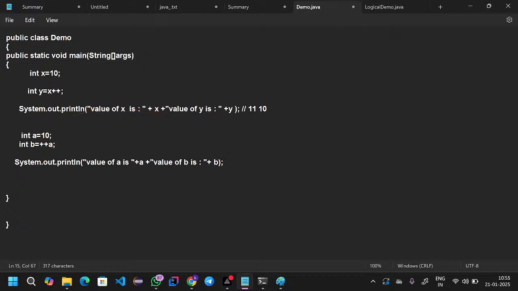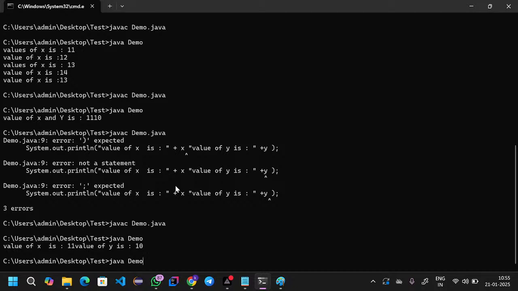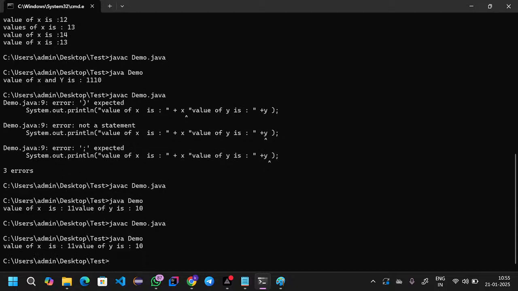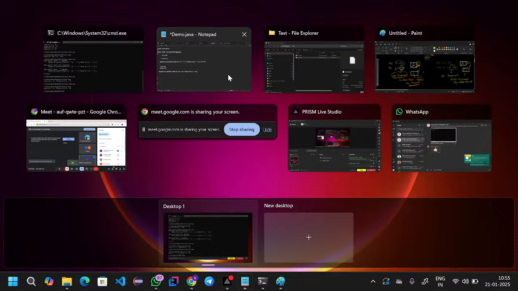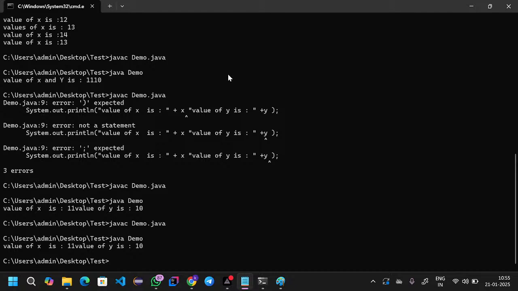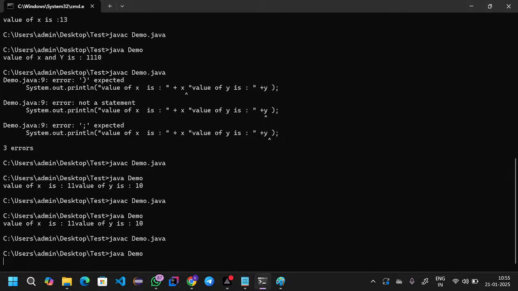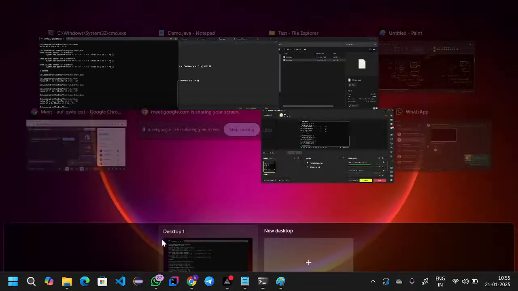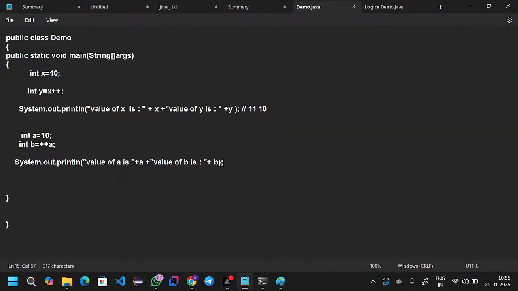So I can compile the file and then we'll see how the result will come. Save the file as Java demo. Now you can go ahead, compile the file and then run the file. You can see here the value of a is 11 and b is 11. Are you guys clear with my points?